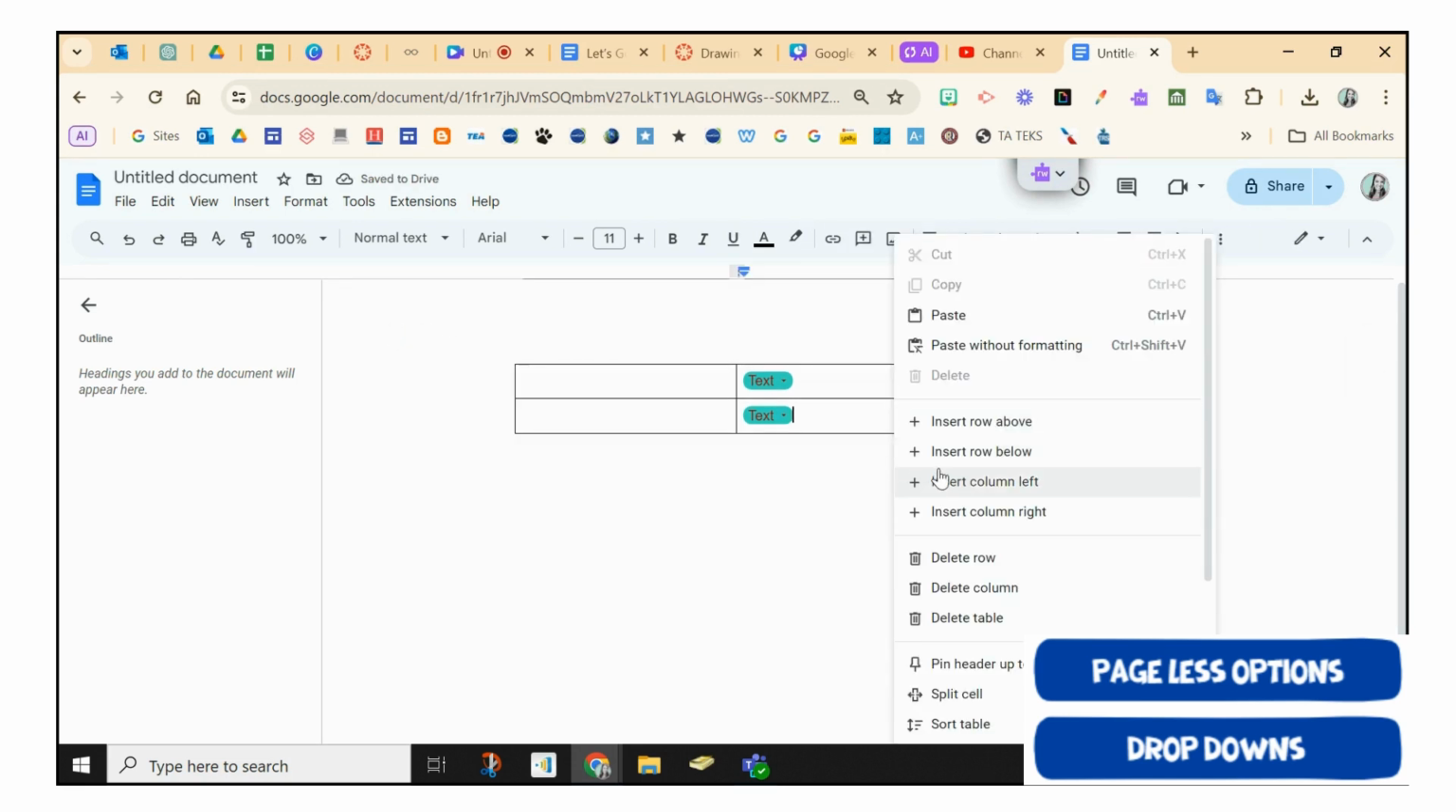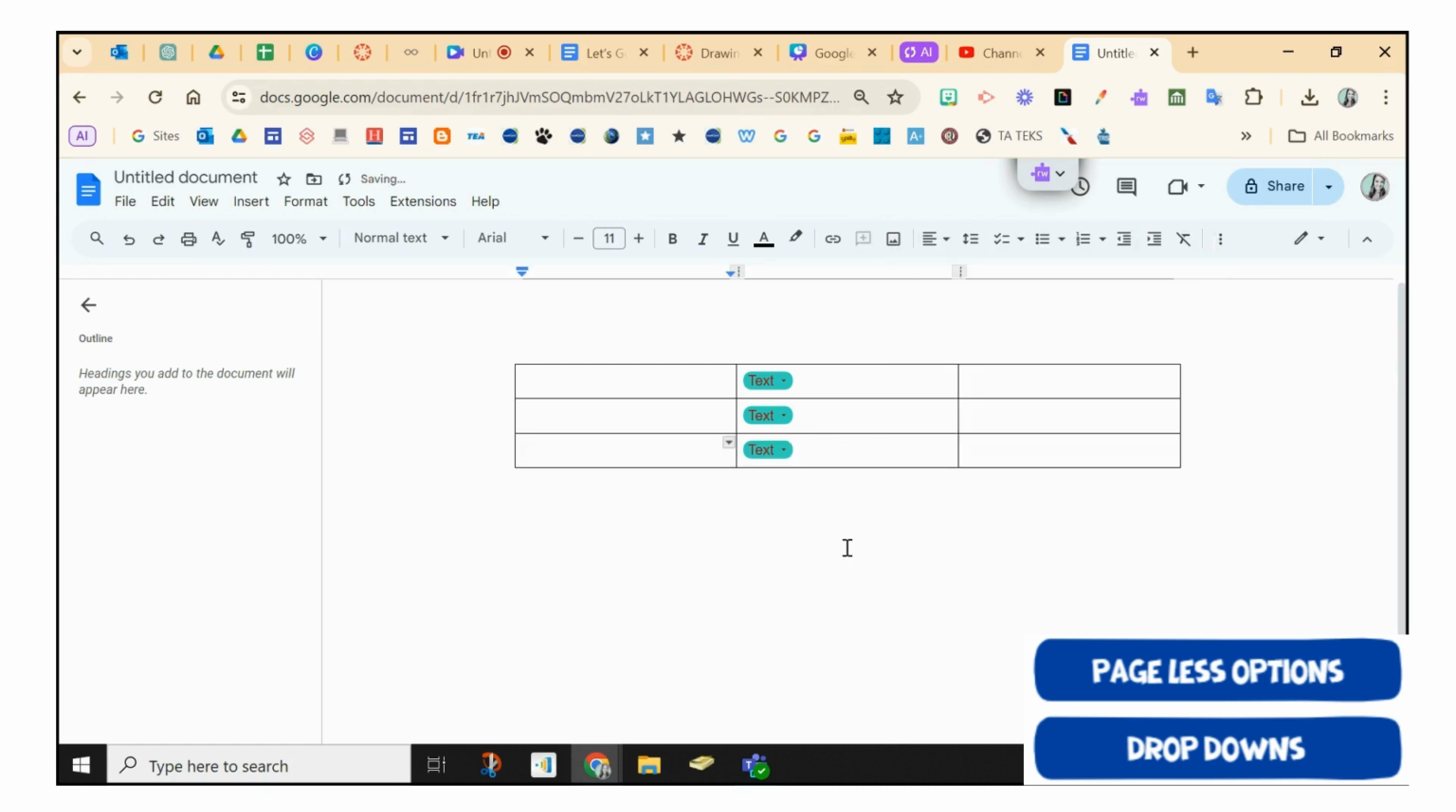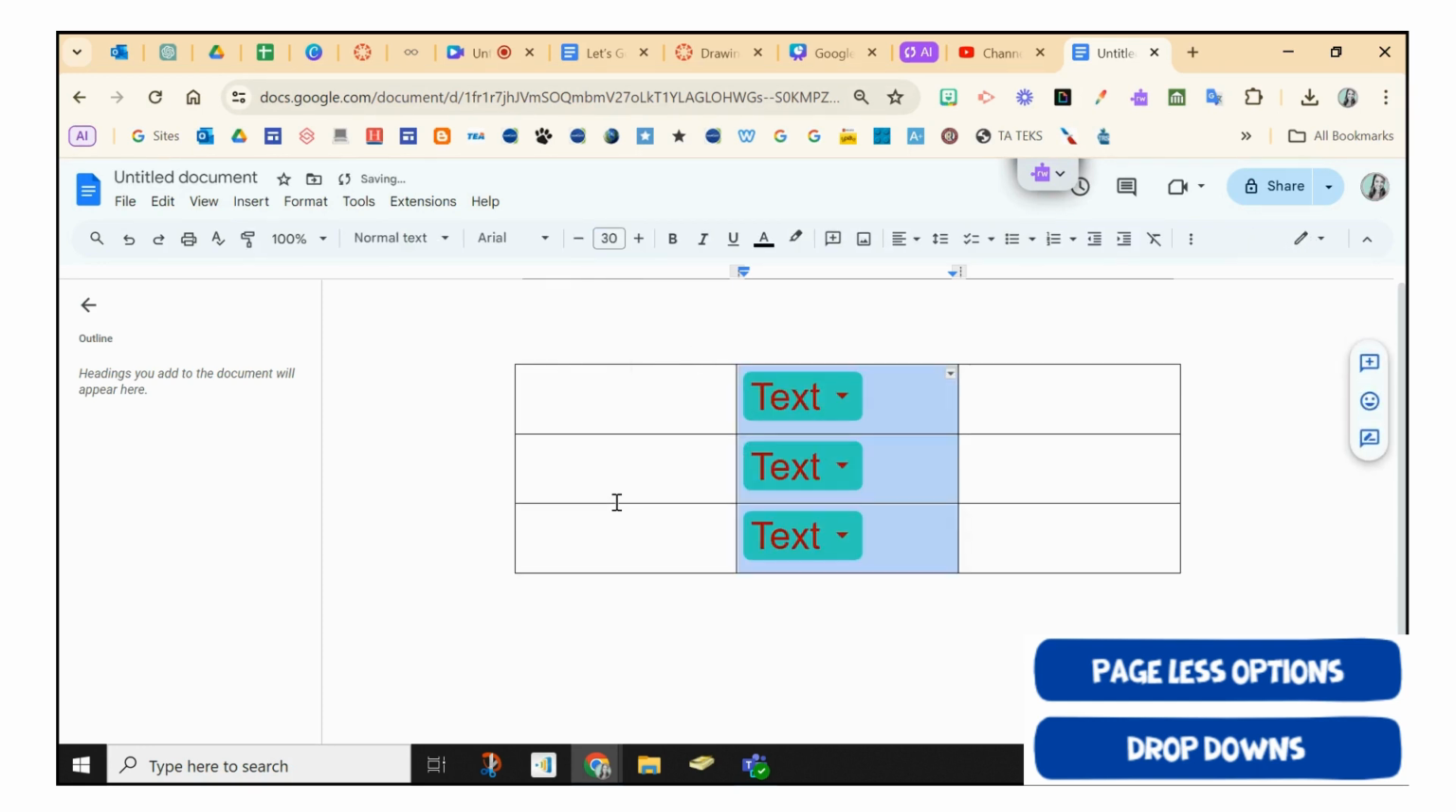You can insert more rows in your column and it'll default it there. If you want them to kind of fill up more of the space, you would just increase the size of the text. Let me do that again. You would increase the size of the text and it'll make the button kind of bigger there. So that's pretty cool of how you add drop downs here in Google Docs.